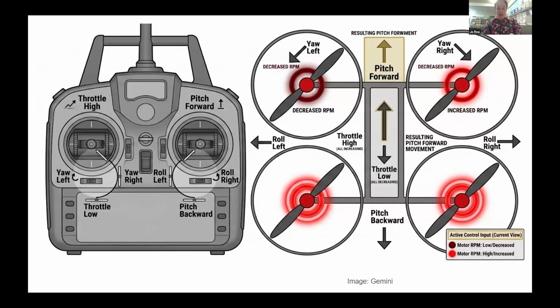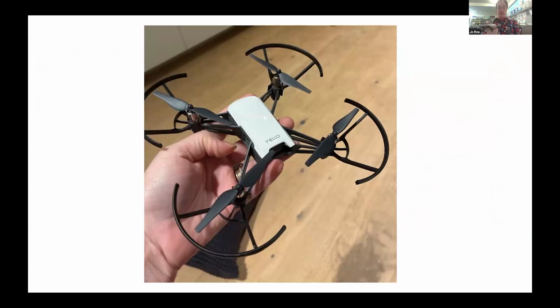And then as a class, we swarmed our drones all together, our little pretend model drones. So that was a pretty cool experience. And the kids had to really use their mahi-tahi to get the drones all moving in the same direction at the same time.